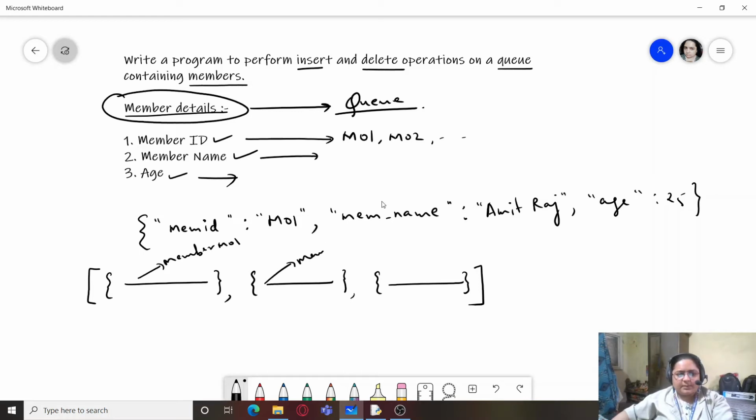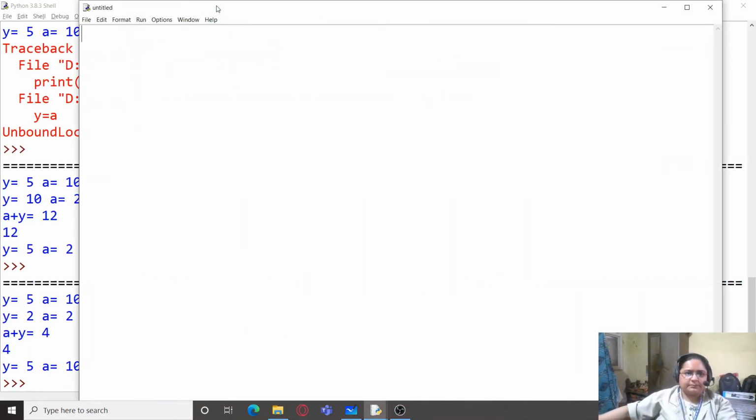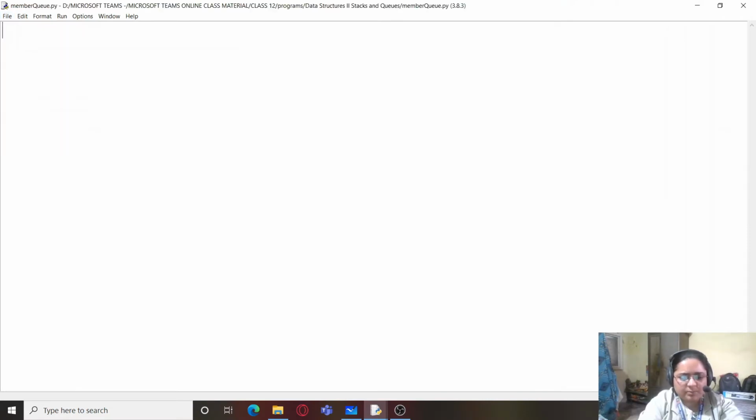This is member M02, this is member M03 and so on. So this is how we are going to do this question. So let us start. First I will create a new file and save it, and the very first thing I am going to do is start with creation of the global area.